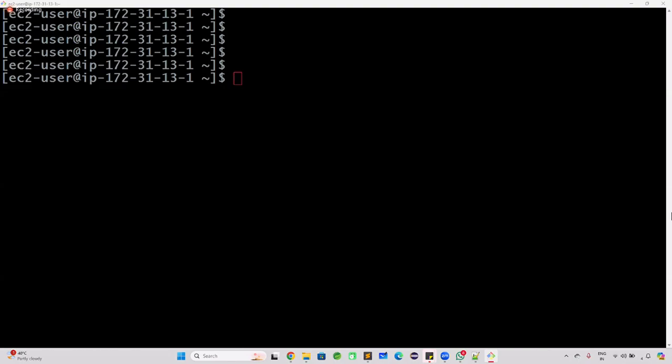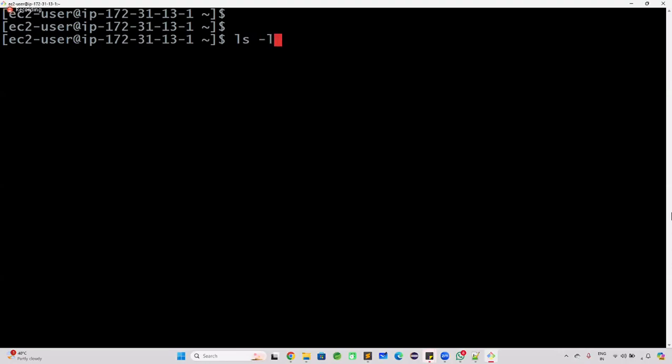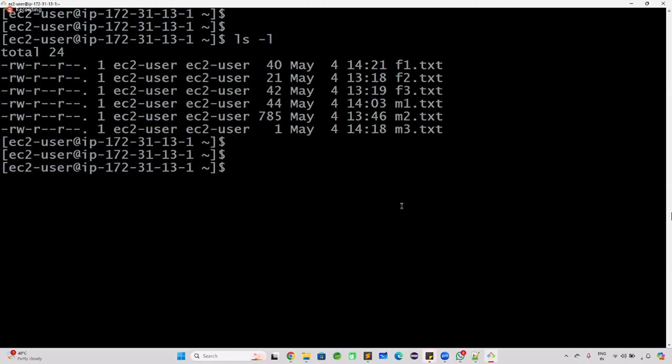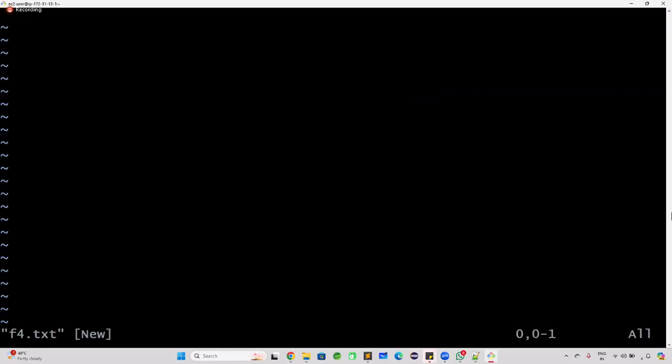Good? Fine. So with this we understood what is vi. Now let us see here, guys. In the vi command, F1, F2, F3, M1, M2, M3 files are available. Suppose now I want to create a new file with a name called f4.txt. That file is not available. vi f4.txt. So if I use this vi command, then the file is open.